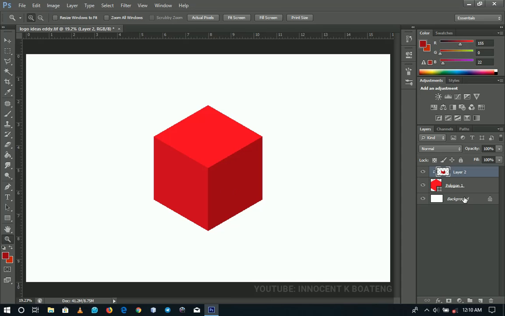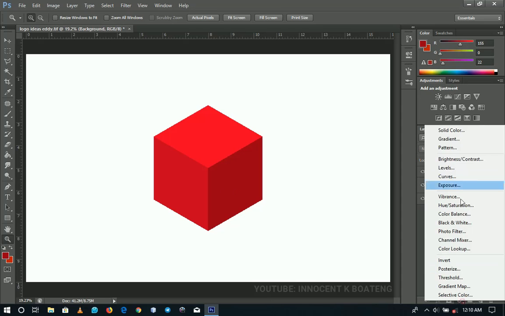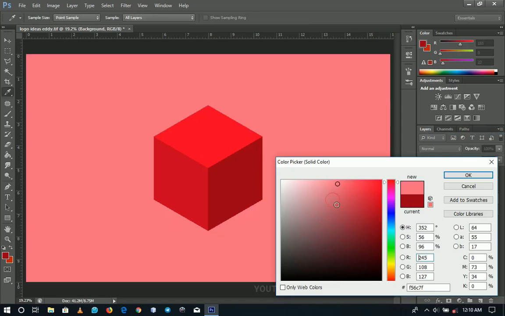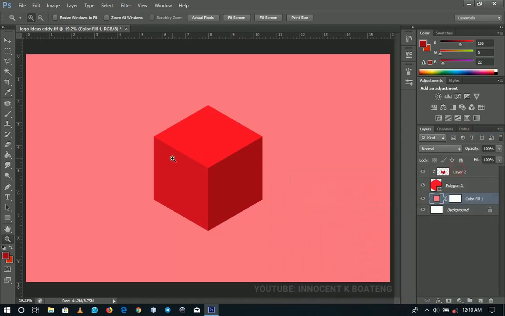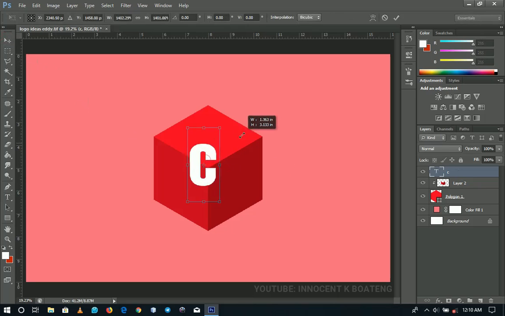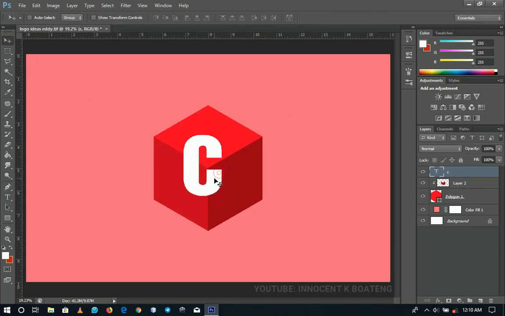And don't forget also that you can add any type of background to this one, let's say something like this or anything like that. You can add a background and then you can also add a text over here. For instance, you select your white color and then you type in something like C and then you press Ctrl T to transform this. So you can add any shape, any text you want or anything you want to this shape.